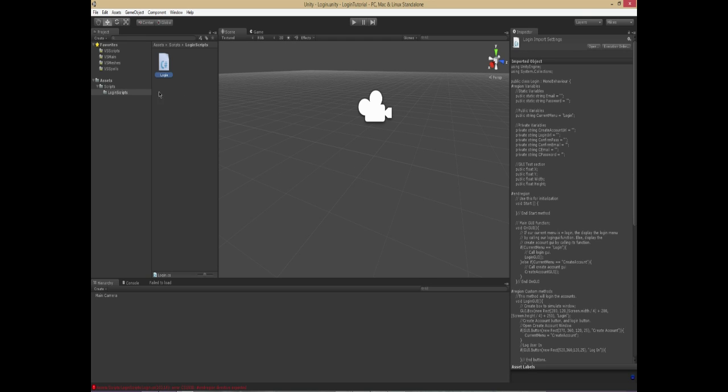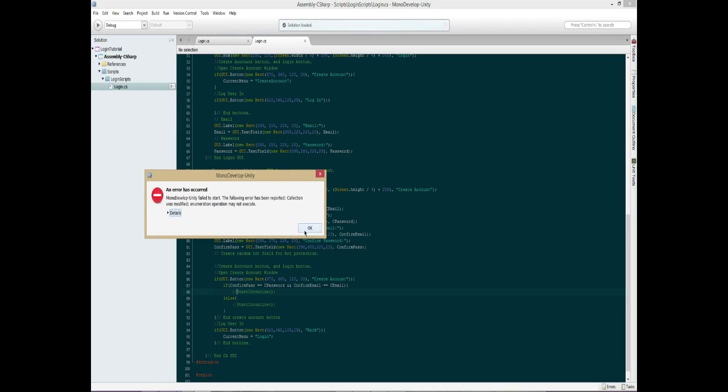In this part we're going to add our first PHP script and the first bits of functionality. So let's go ahead and get started. Open up your login script.